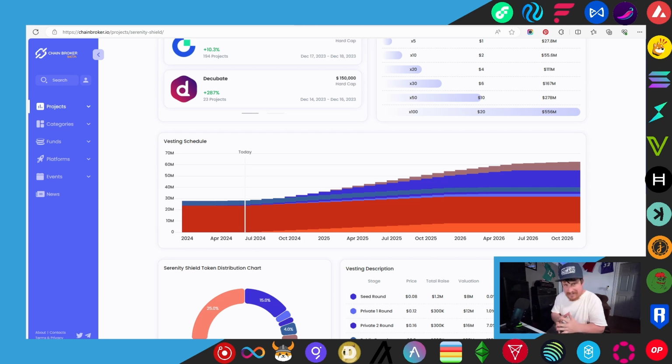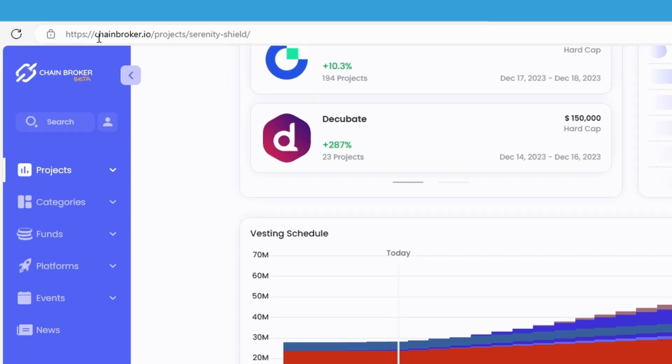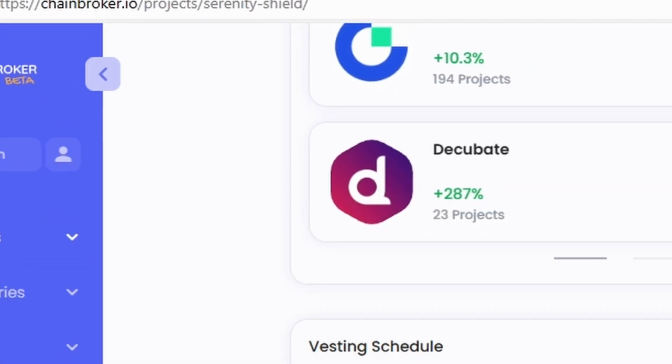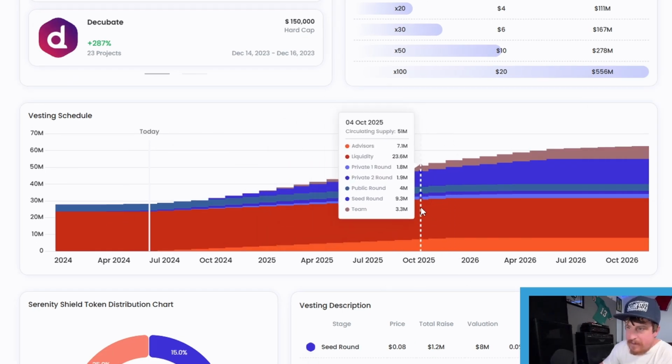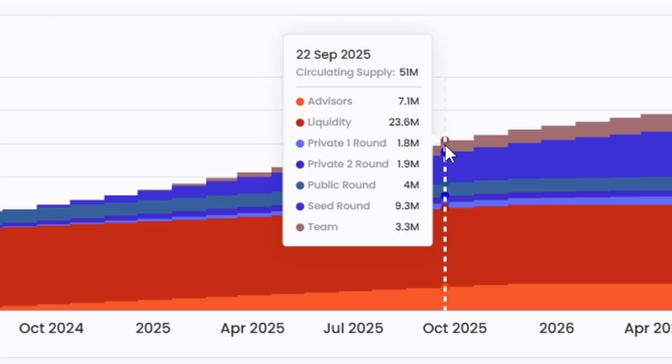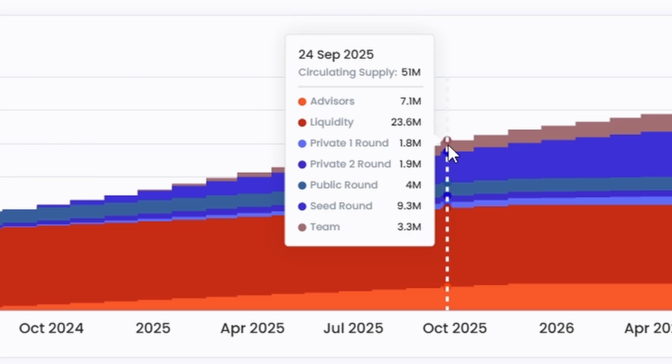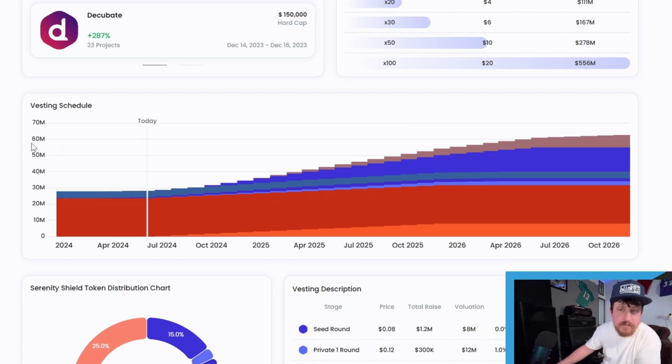So with these new coins, it always proves to be a little tricky to exactly nail down what the circulating supply could be at the time Bitcoin tops. Now on cryptorank.io, it showed that about 26 million tokens would be unlocked around that time. However, I'm now over here on chainbroker.io, and this chart they have that says vesting schedule actually shows that by the end of October of next year, which is what I've been using for these projections for my price prediction videos, would actually have potentially 50 million tokens unlocked.